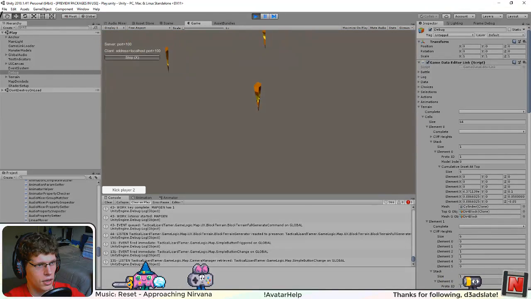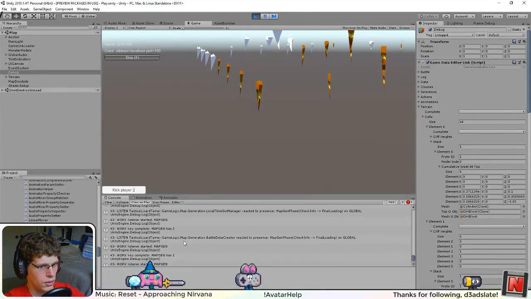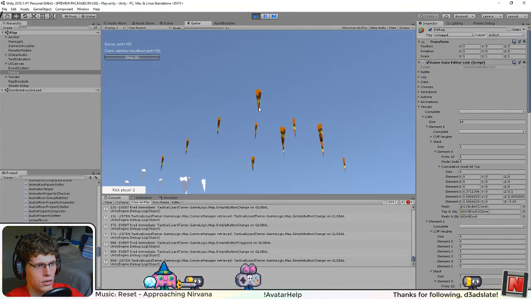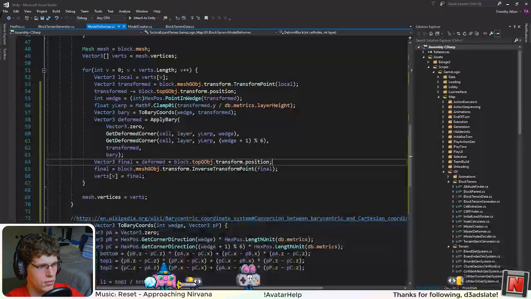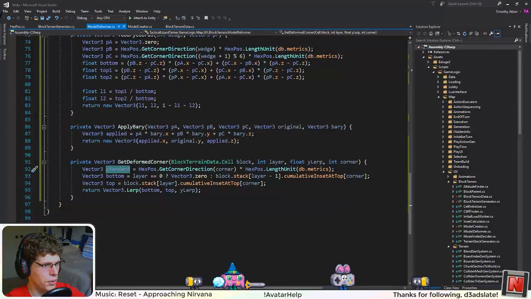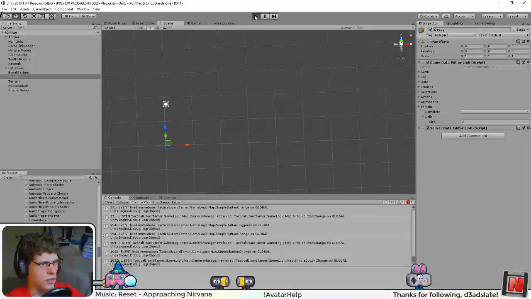Okay, so it's deformed all right. That's not correct, but I wonder if the insets are wrong. I don't think so, because they're not big enough for this to happen. Oh, you know what? When I interpolate between the top and the bottom, I needed to add the standard to it because these are just the offsets from the standard. So that might be all that was wrong there.